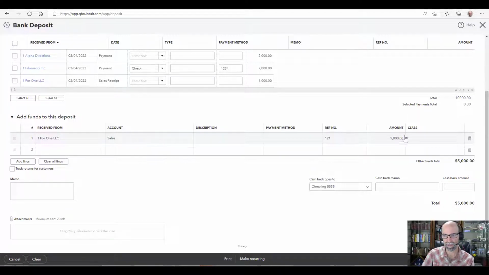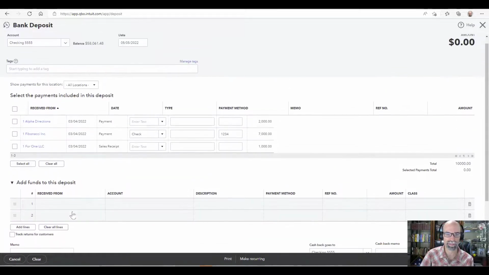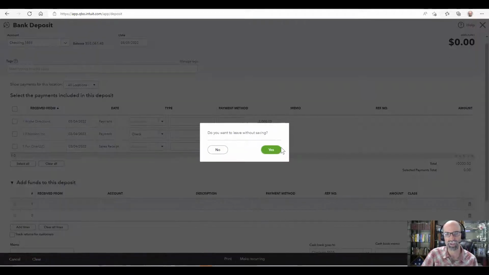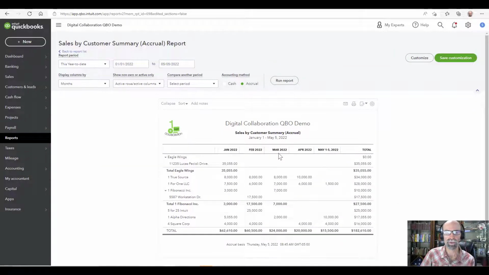I'm not going to save this at all. I just want to populate that and mention it in case you're running this sales report and you notice that numbers look a little bit less than they should. Just double check to make sure that you do have those invoices and sales receipts created.